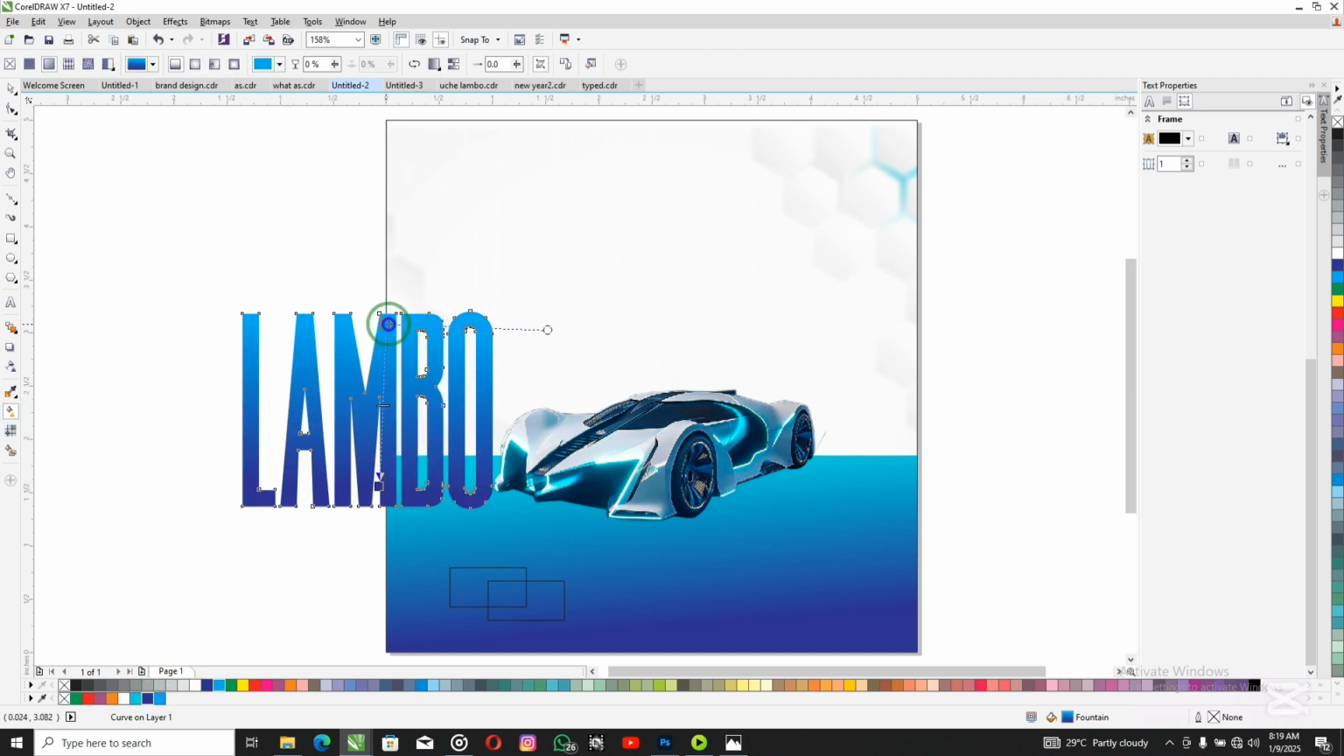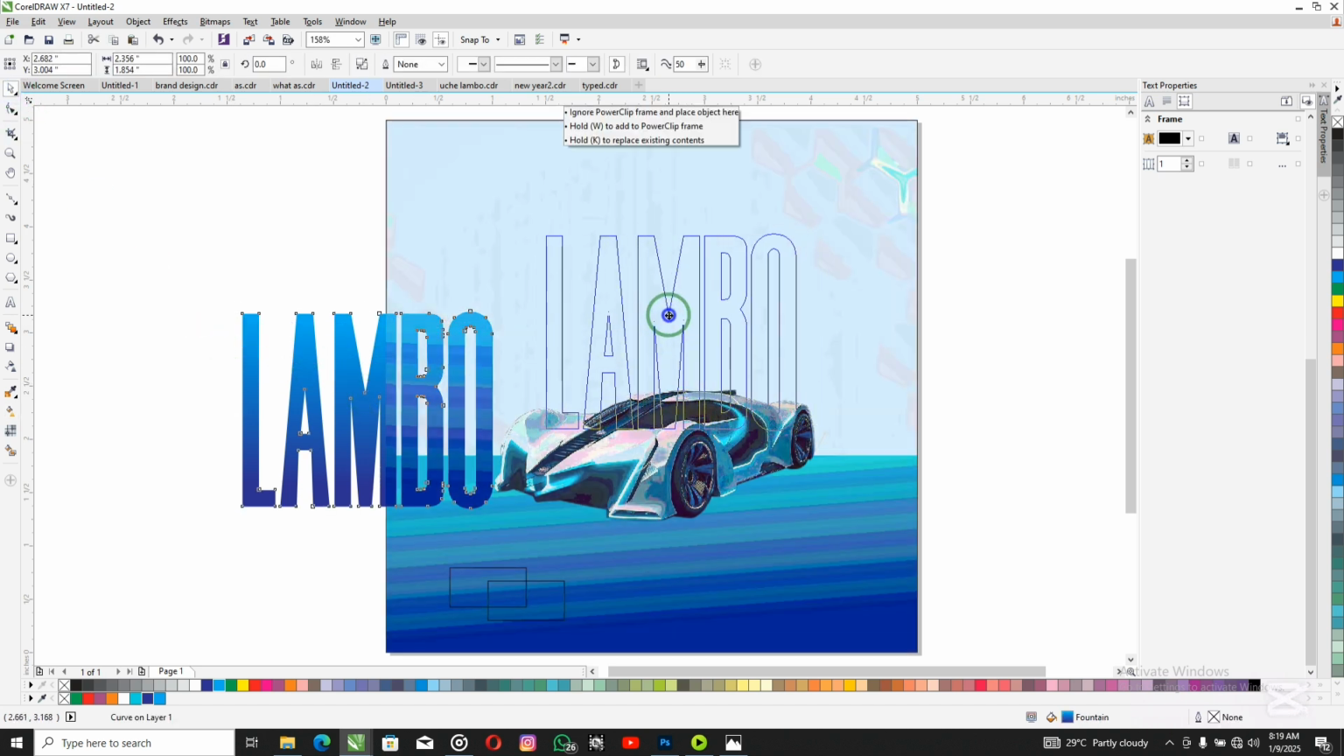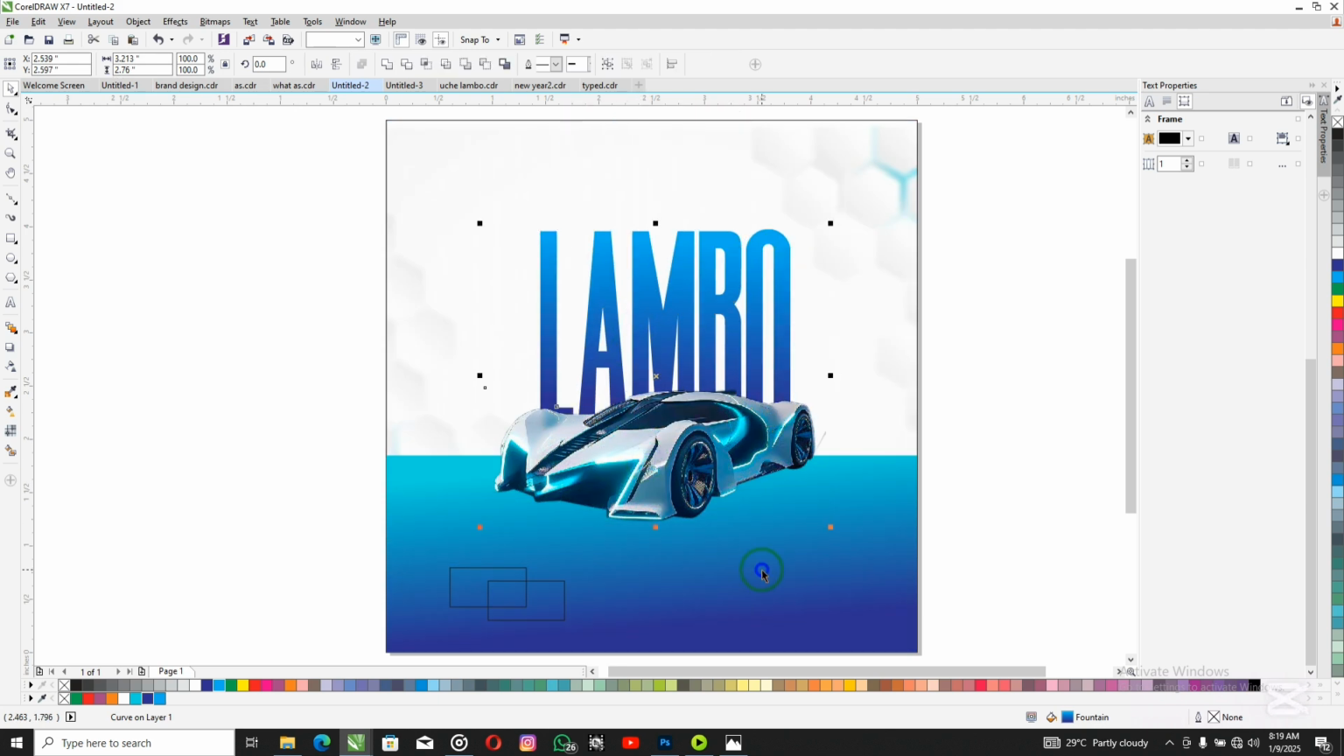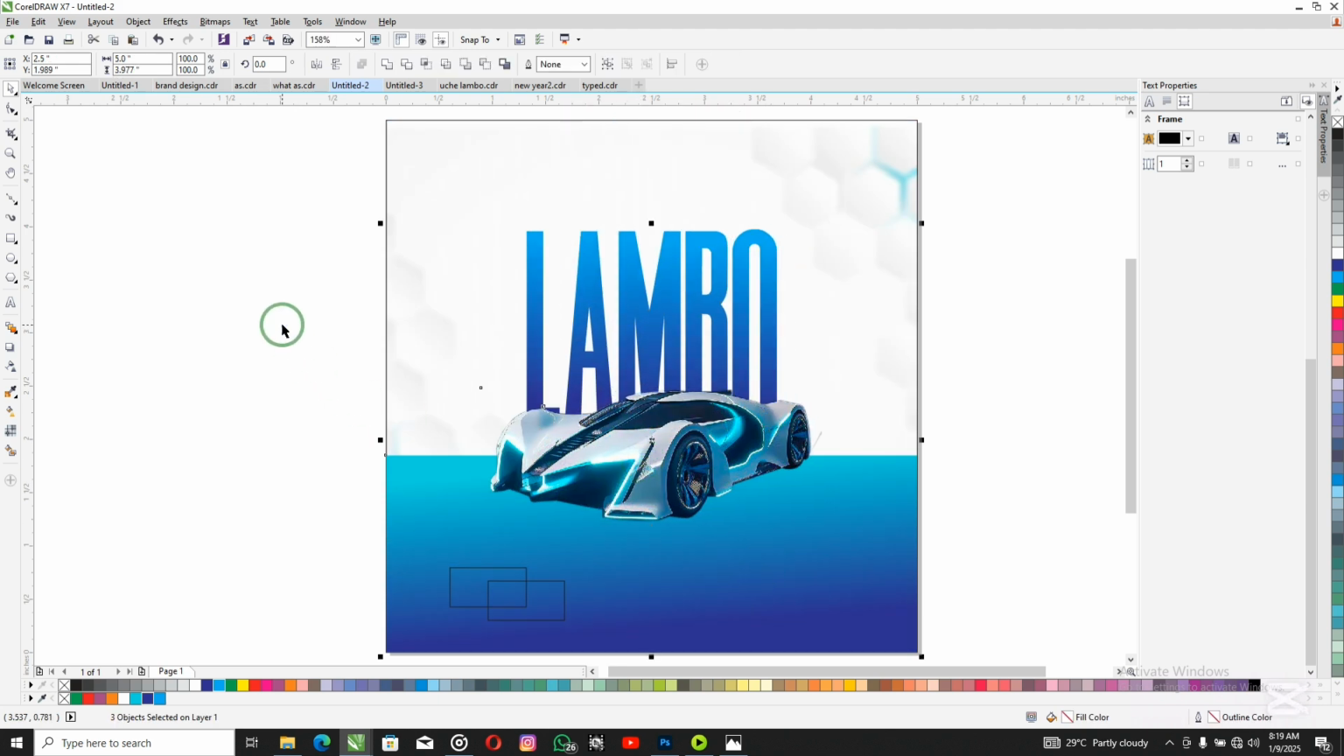So let's continue. Now I have to use my interactive tool to make my color into two. Now I have to place it at the center. Now I press Ctrl Shift Down to bring it behind the vehicle. So now I have to centralize it.